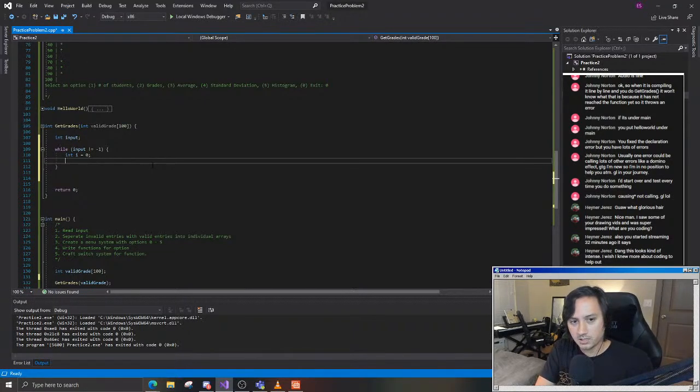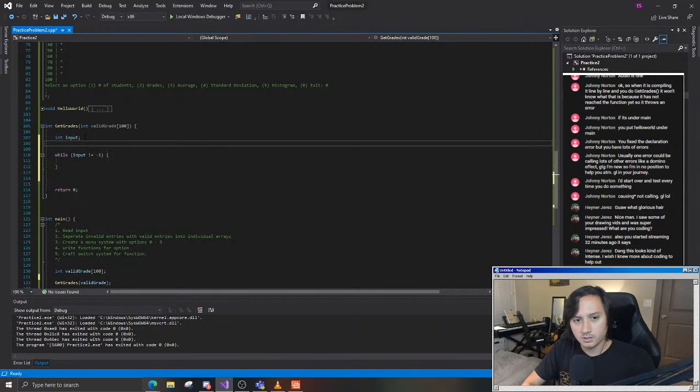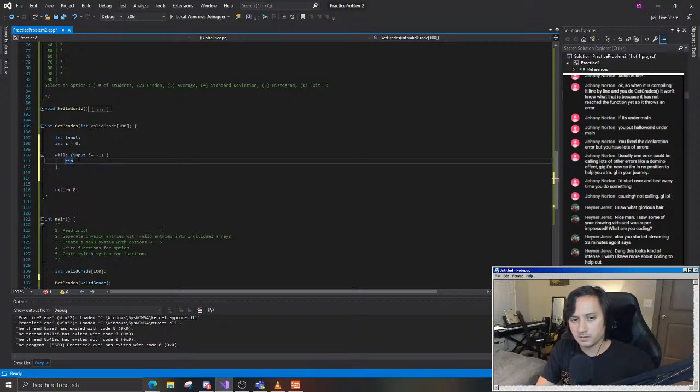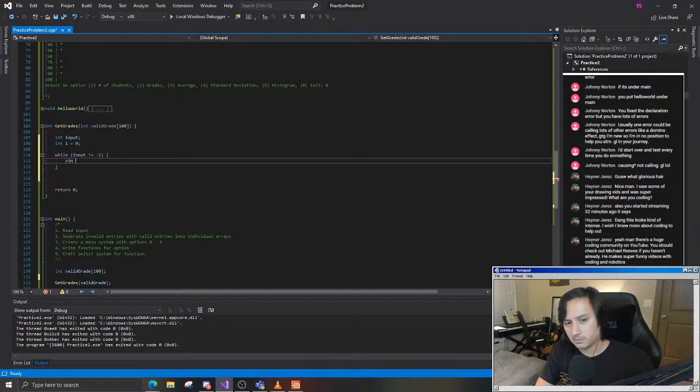So while i equals 0, no, this is wrong. It's going to make i 0 every single time. So we're going to put it up here, right here. This is going to be our looping variable. So while input is not equal to -1, we're going to send input, yeah. Input for the teacher.